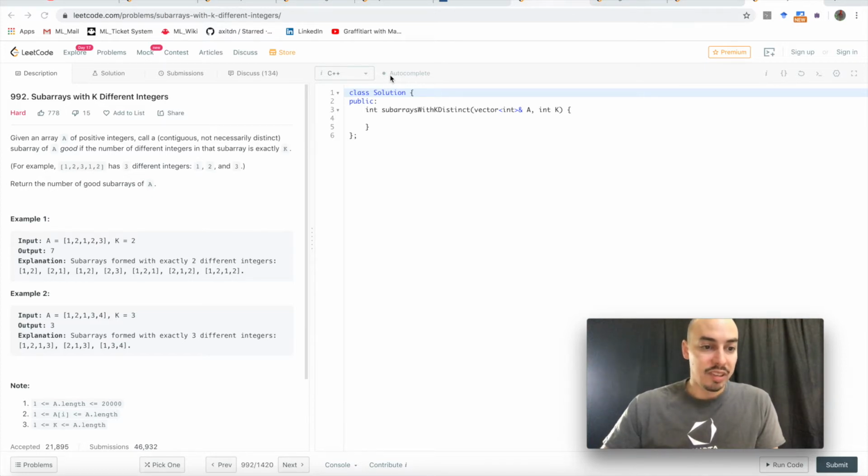Now we get two examples. Input A equals 1, 2, 1, 2, 3. K equals 2, so the subarray has exactly 2 different integers. Output 7. Subarrays formed with exactly 2 different integers are 1, 2; 2, 1; 1, 2; 2, 3. Then of length 3: 1, 2, 1; 2, 1, 2; and 1, 2, 1, 2.